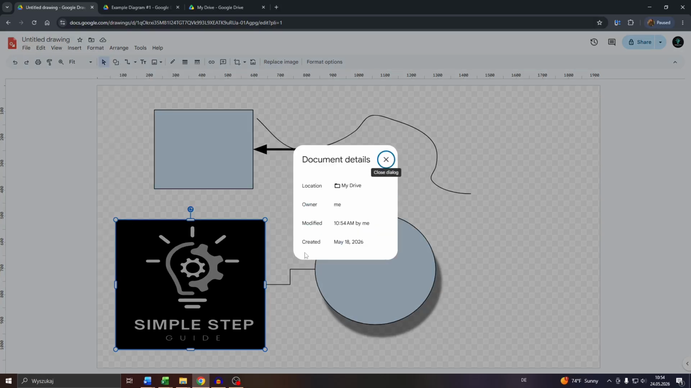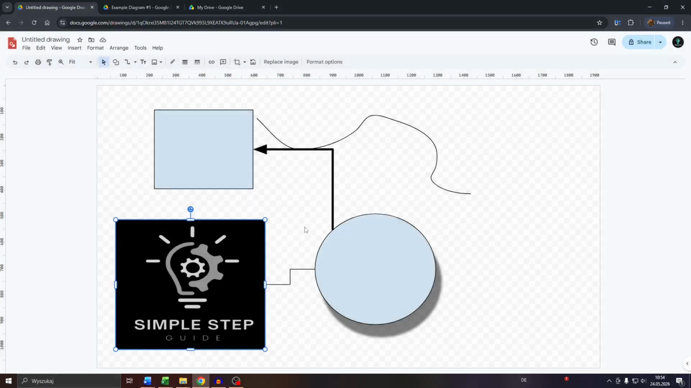Details. And here we see the document details, including the location on Google Drive, for example, specific folder, the owner of the given file, the modification date, and you will see also by whom. So if you're logged in with your account, you will see that it was modified by you. Here with the date and time and the creation date below. That's how it works, guys.